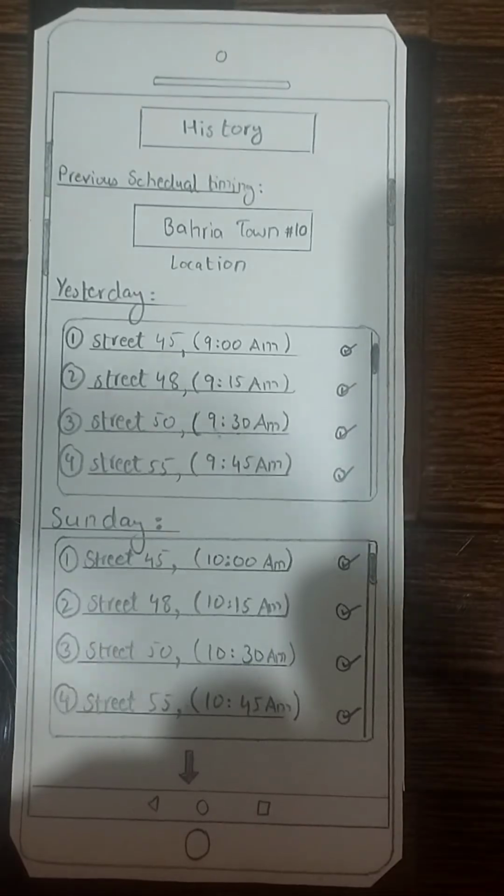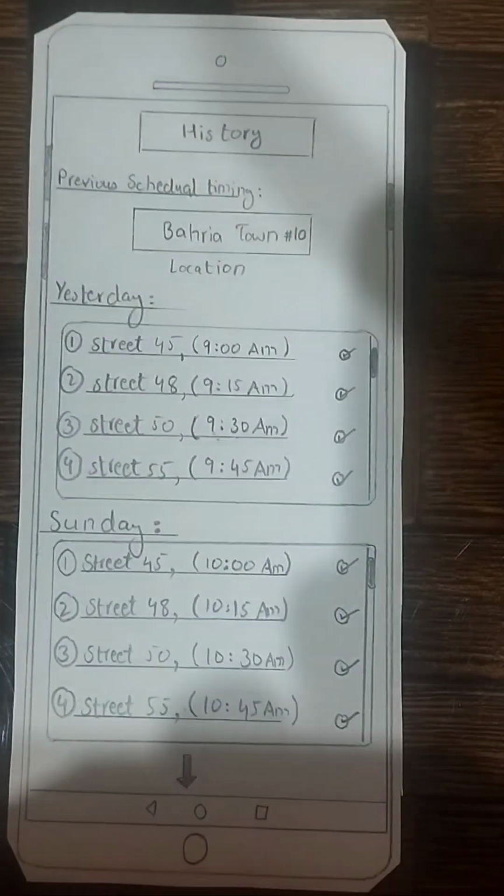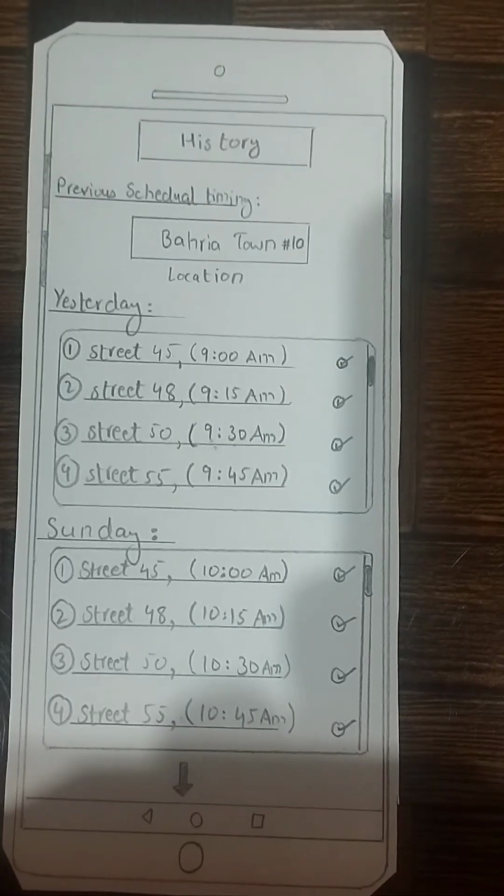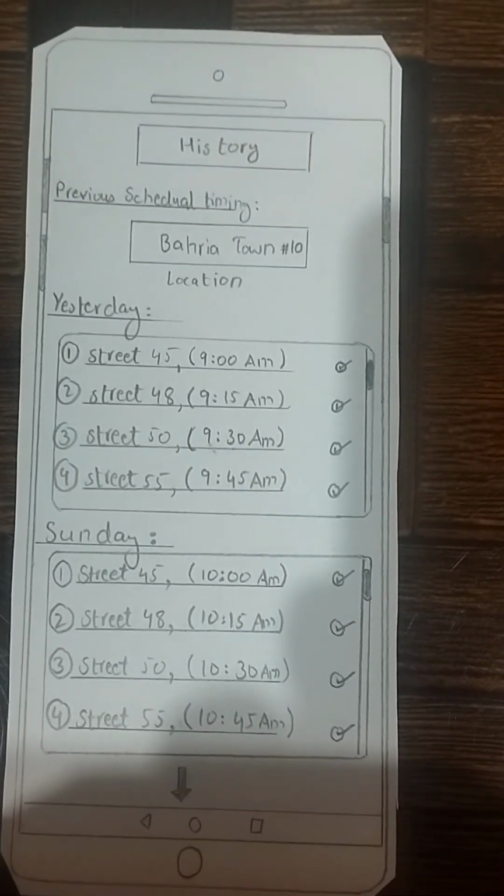Touch the new icon. Here we can come into the history page. All of the system can be seen. Yesterday they can get the garbage from that area.